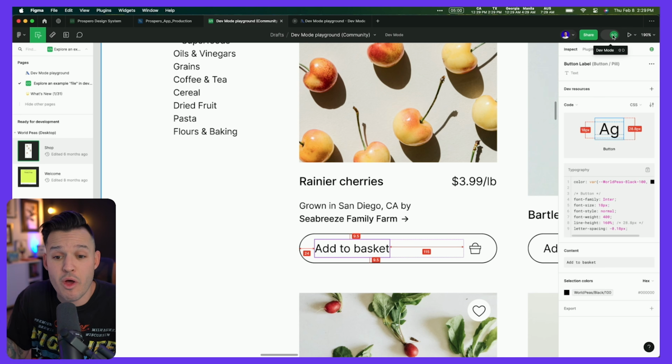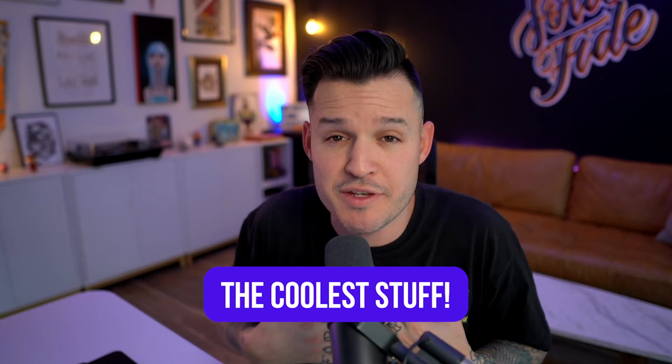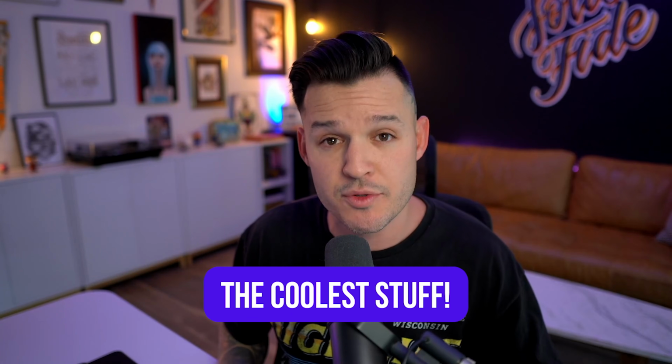But when I turn dev mode on, there they are, and it is very helpful to see. All right, now let's talk about some of the absolute coolest features of dev mode, in my opinion. Some have been available since the beta release, and some of them are brand spanking new.